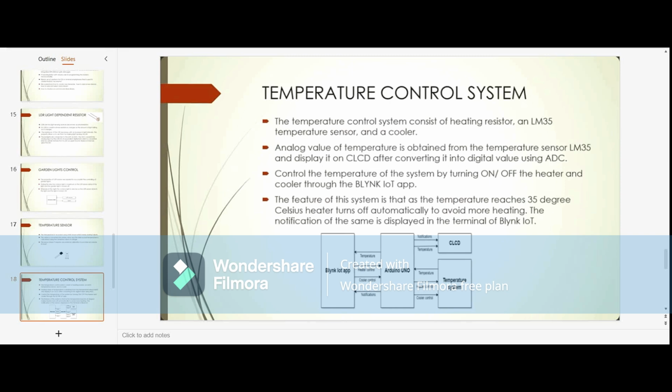So here we can see this is the Blink IoT app, and this is Arduino Uno. This is CLCD. CLCD means an LCD display, which is used for observing the readings. So this is the temperature system. As I already told, the temperature sensors and these components are used to control the heaters and coolers accordingly.